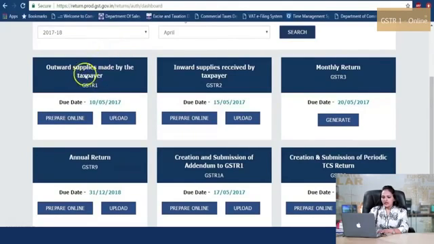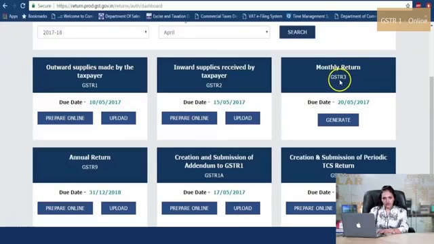First is the outward supplies made by the taxpayer, GSTR 1, and its due date is 10th of May 2017. Second, inward supplies received by the taxpayer, Form GSTR 2, its due date is 15th of May 2017. Next, monthly return, Form GSTR 3, its due date is 20th May 2017. Next, annual return, form is GSTR 9, its due date is 31st of December 2018.